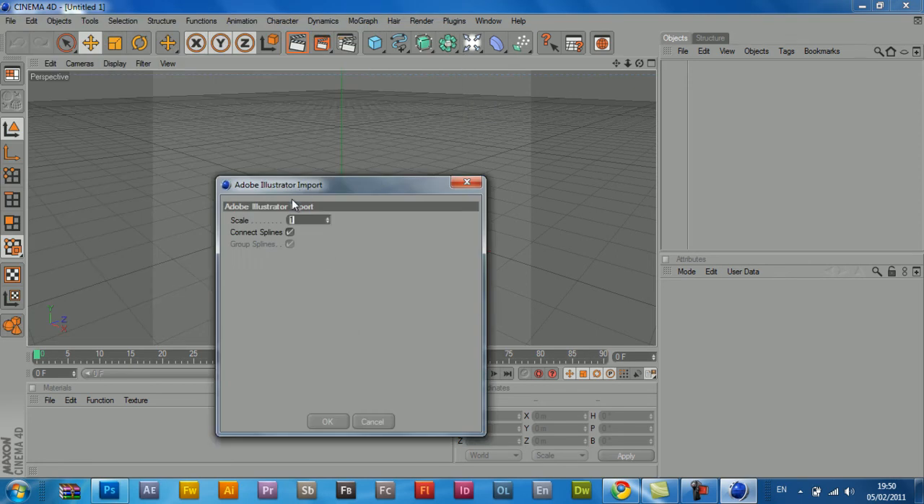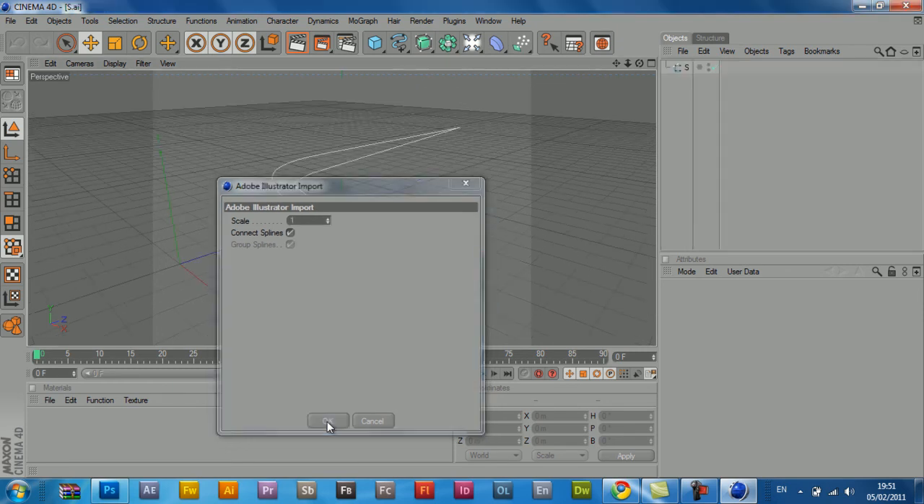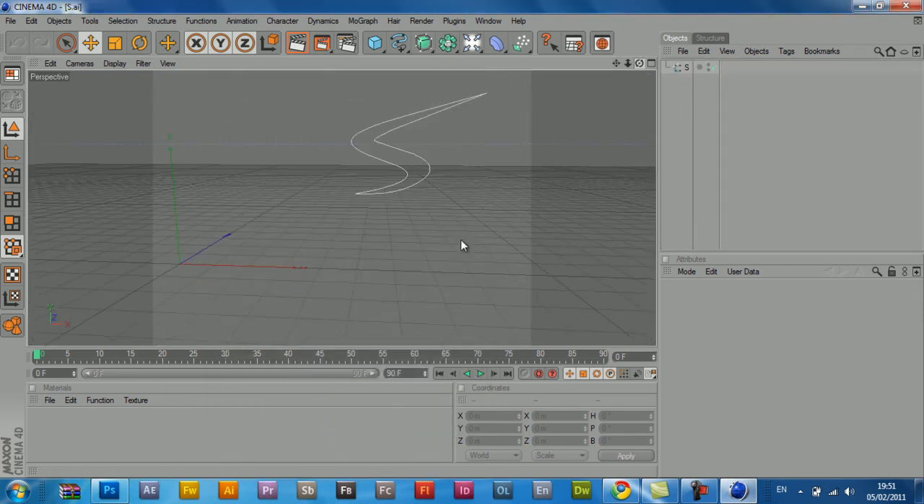Hit Open. And then here you have connect splines. Depending on what you're gonna do, don't do anything with scale because it can be pretty big. Just leave connect splines alone. If you were making say graffiti and you've got loads of different parts, you'd untick connect splines. But here we just have one object, so you don't need to unconnect splines. So hit OK, and there you can see we have the S.